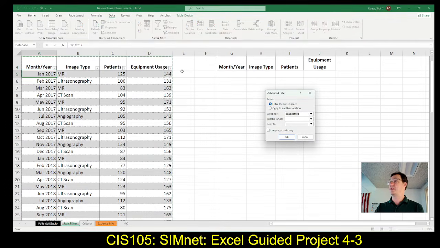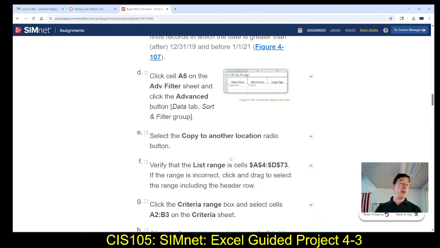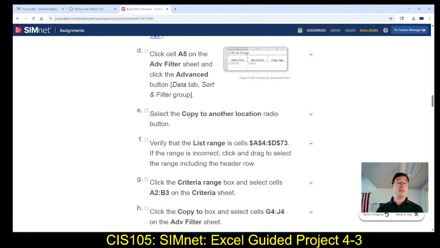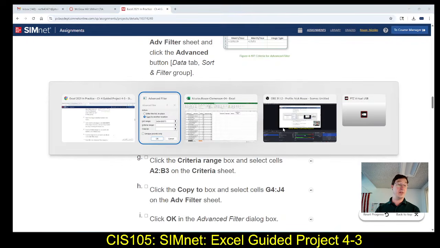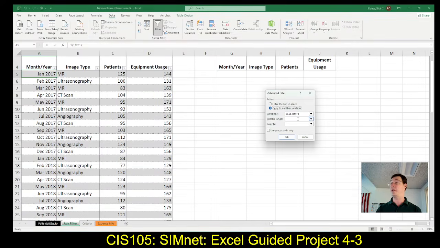So you should get this. Now, hold up. The first thing we're going to click on, we're not filtering this list in place, we're copying this to another location. So which of these buttons should I click on? Copy to another location. You'll notice it is A4 to D73, so we did step E, copy to another location. We verified that it's A4 to D73. Everybody should be seeing A4 to D73 in here.